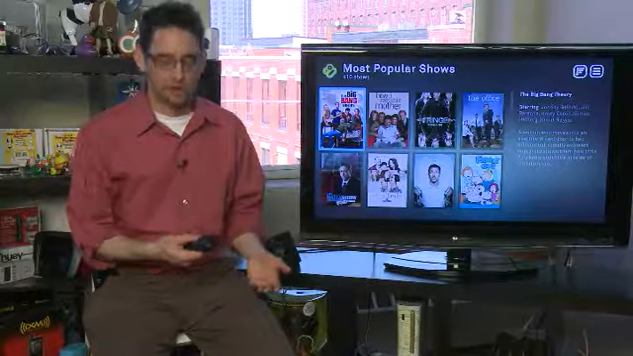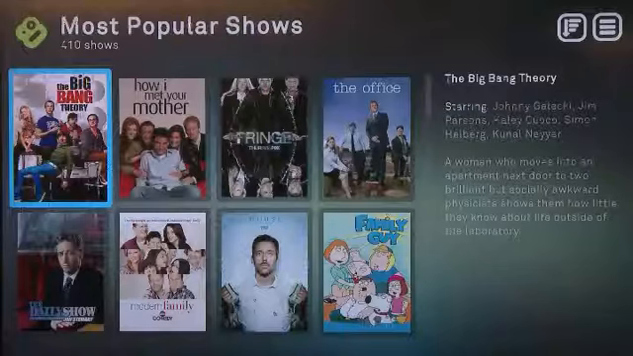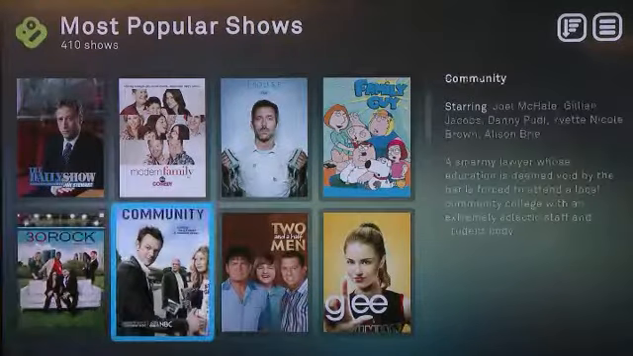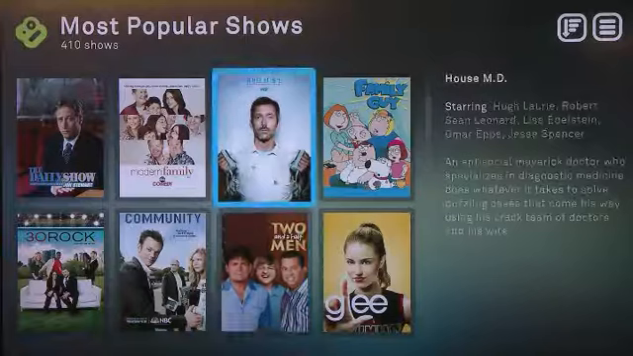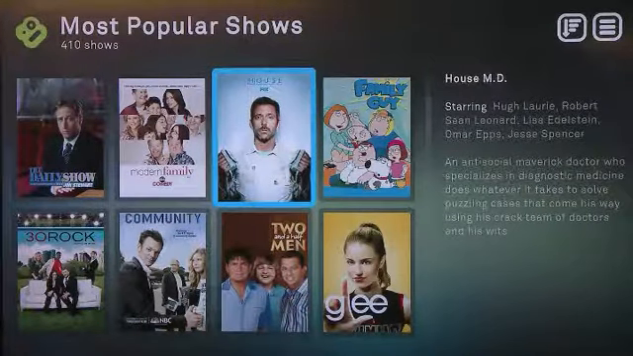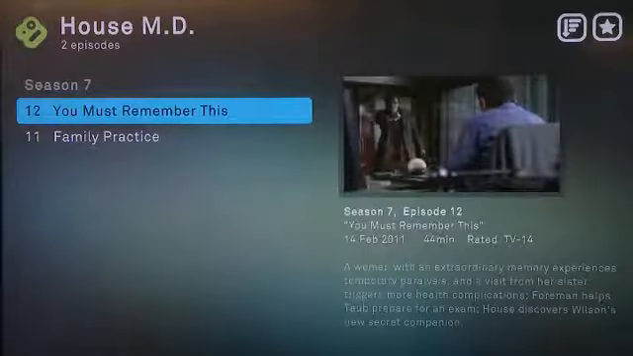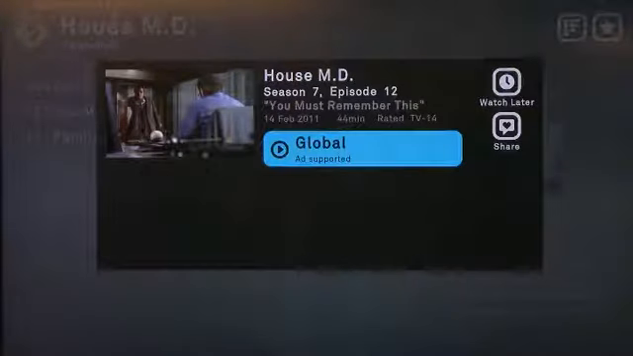Now to find a show, you use the buttons around the selector button on your remote control, and you'll scroll down or left and right to find the one you want. And once you've found one that you want to watch, you'll press the select button in the middle of the remote. If you're on shows, a list of episodes available to you will appear here. You can click the select button once you get to the one you want to see, and a dialog box will come up.